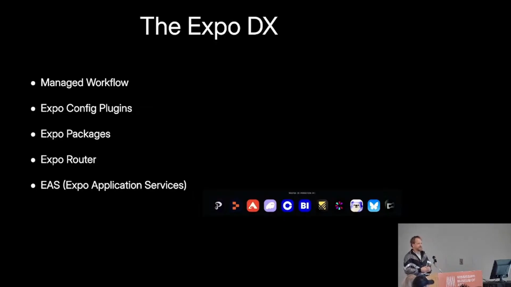Expo Router is the file-based routing system built on top of React Navigation and React Native Screens. So it has the same power and performance as React Navigation and React Native Screens, but with the file-based routing structure, which then makes it really easy to see how your app is set up, as well as maps really nicely to web. And then last, there's the Expo Application Services. Those handle building your apps, submitting your apps to the store, and now also hosting your web app.